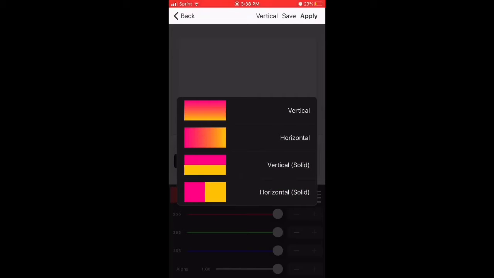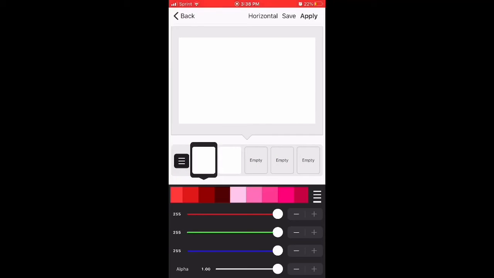And the text on there shows you the different designs and the way you could make the colors blend together. You can make them blend together vertically, horizontally, vertical solid, or horizontal solid. So I'm going to be showing you guys an example. This is an example of horizontally. This is an example of vertically, an example of vertical solid, and then horizontal solid. But I'm going to be sticking with vertical.